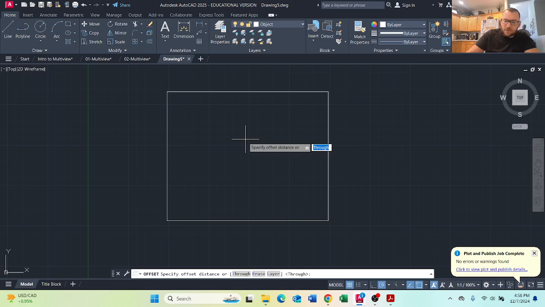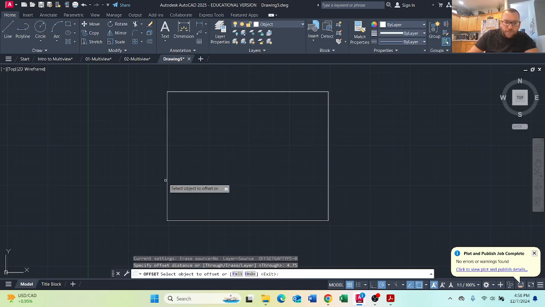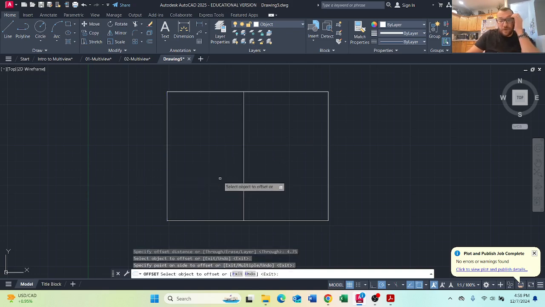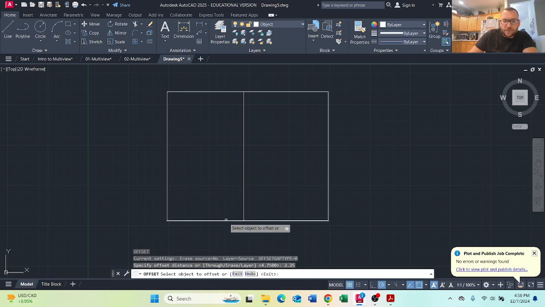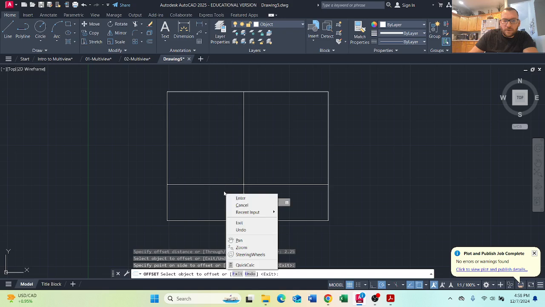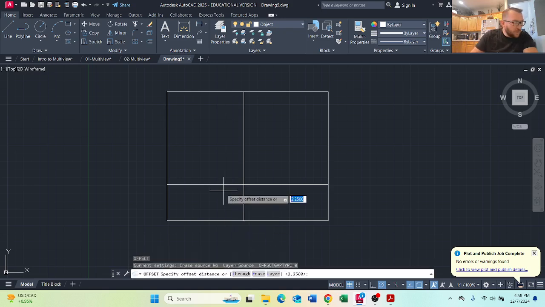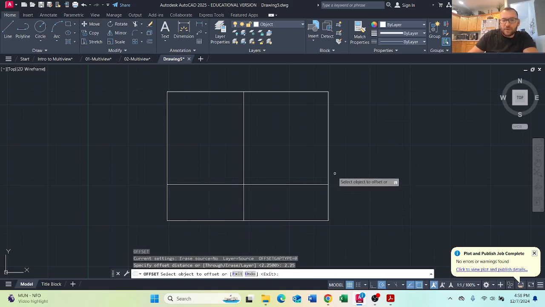Let's do the width is 4.75, 4 3/4, from the left side over. Let's do it again. Measure the height, which is 2 1/4, 2.25. And again, the depth is 2.25. I could have just kept it there. 2 1/4 for the depth.